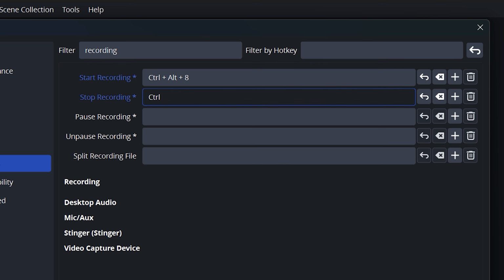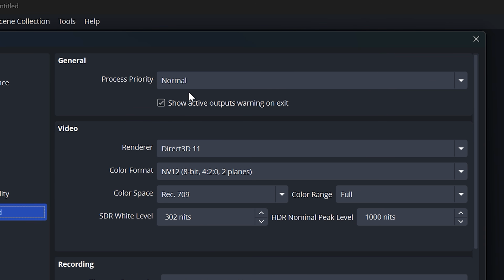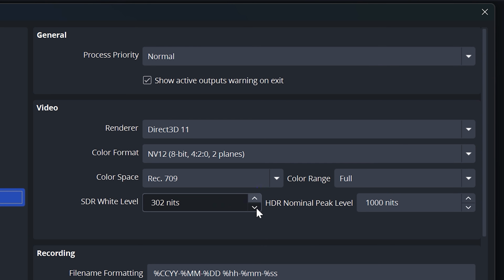Now set one for the Stop Recording option. If you use the same keyboard shortcut to start and stop recording, then it will work like an on-off button. Click the Apply button, then open the Advanced settings. Keep process priority set to normal. Make sure your video settings are set to the default options that I have.